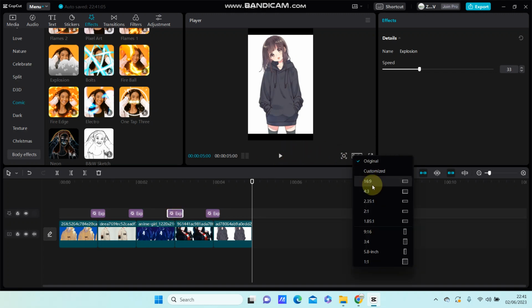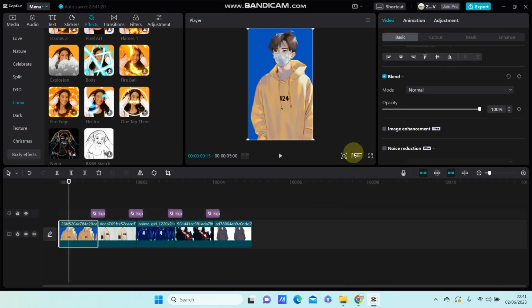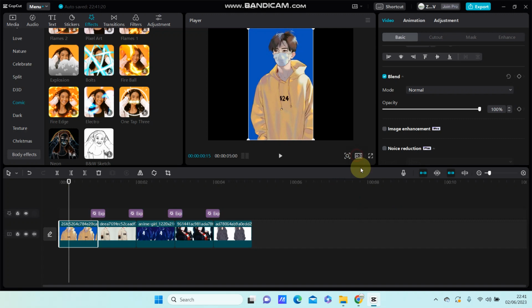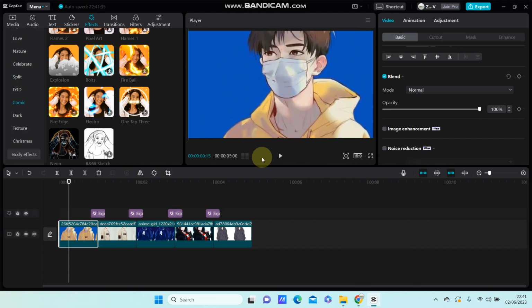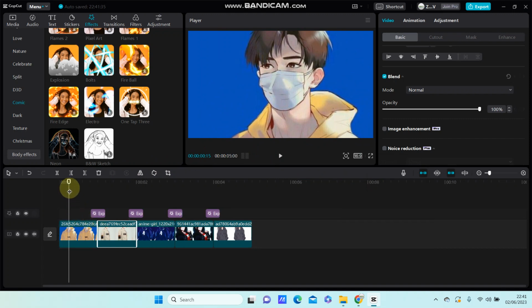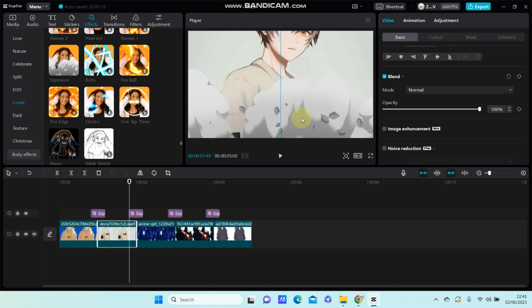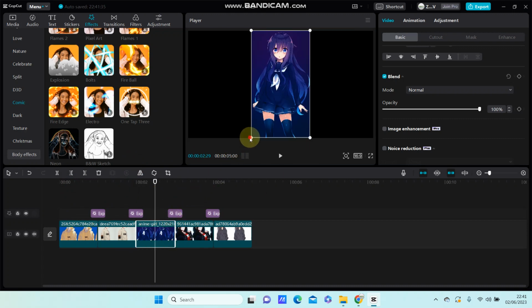I'm going to change the aspect ratio. Change the ratio and just merge it. Merge the clip.